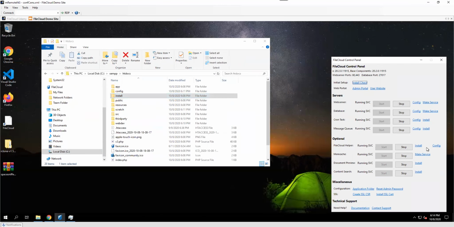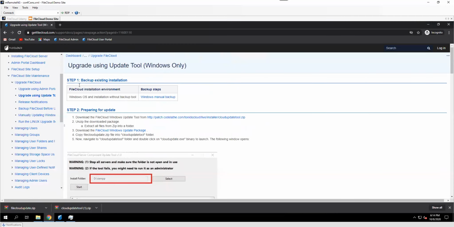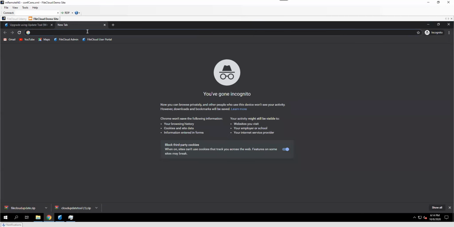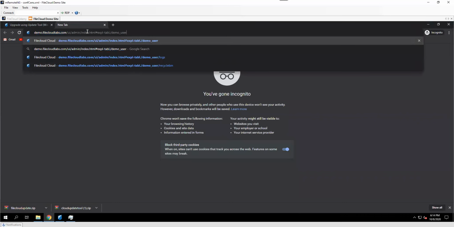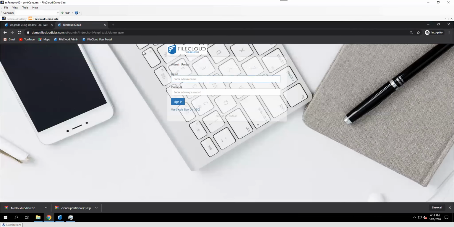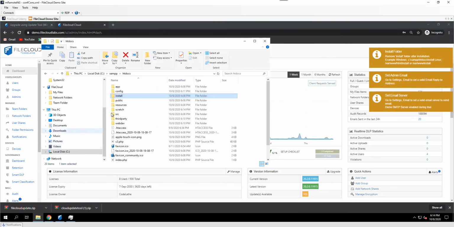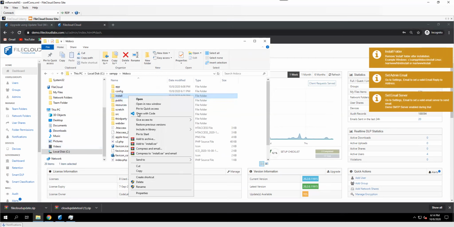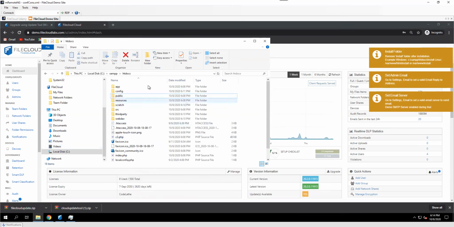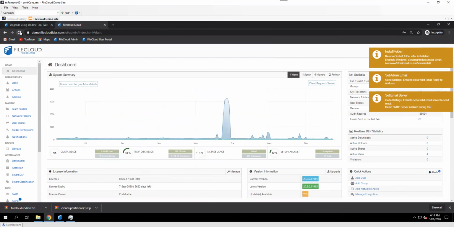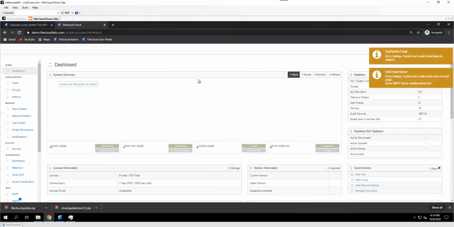Now, at this point, you can go ahead and access your admin portal. This can be done using your previous URL for your FileCloud. In my case, it's demo.filecloudlab.com. Then I'm going to log in with my user. And as you can see, I have this warning about the install folder. You can simply remove that warning by deleting the install folder, as we have already checked everything that is needed. Now, if we refresh, that is not there.